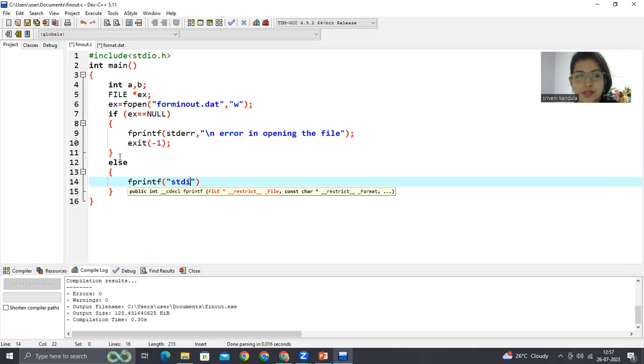So I'm using stdin. Oh, sorry. So this should be passed as the first argument, stdout. Enter values of... I'll show you one more way also. First, let us see this. Enter values of A and B.